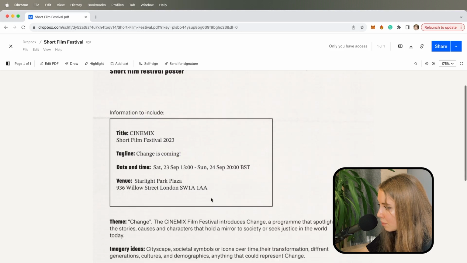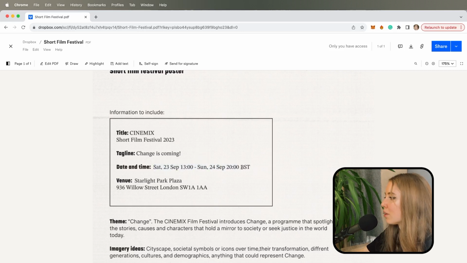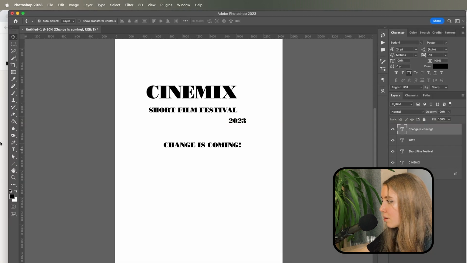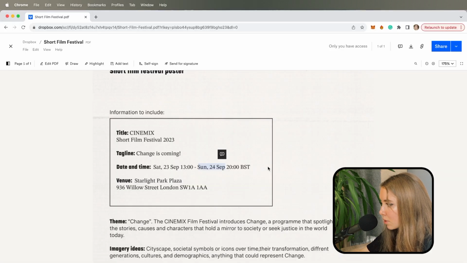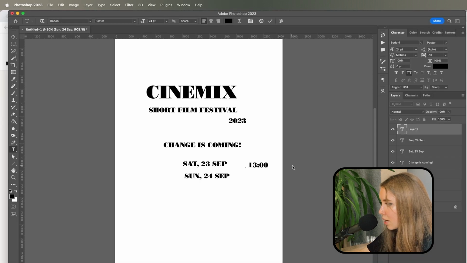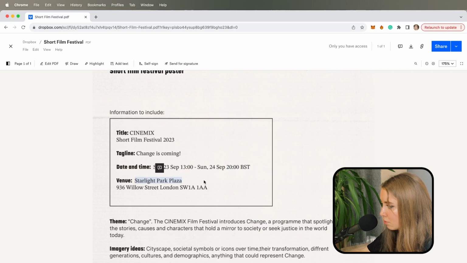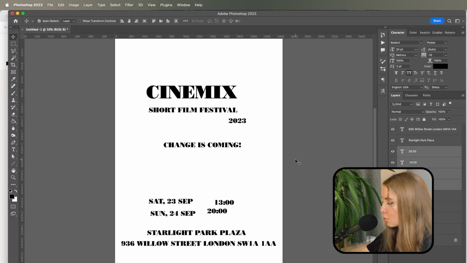The date and time is written in a very weird way, to be honest. It's really long, and BST, no one really uses it. It sounds really formal. I'm not sure how I want to do that. Maybe Saturday, 23rd of September would be a separate thing. Something like that. And the time separately. Then the venue and the address. Okay, so we're pretty much done.